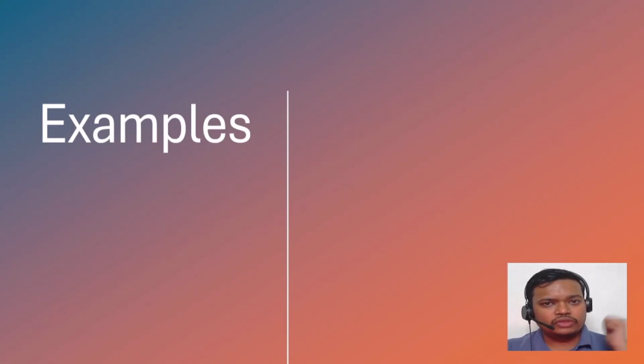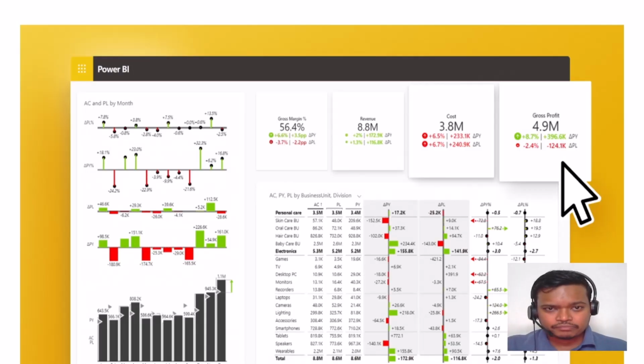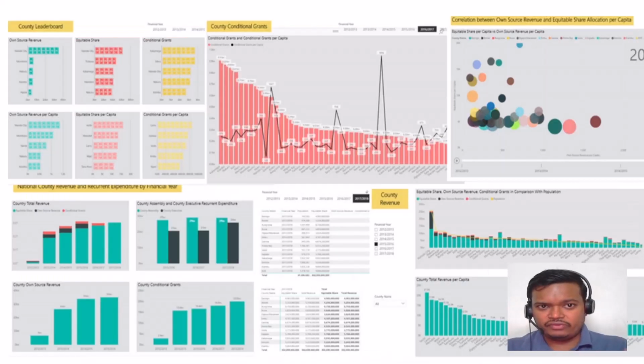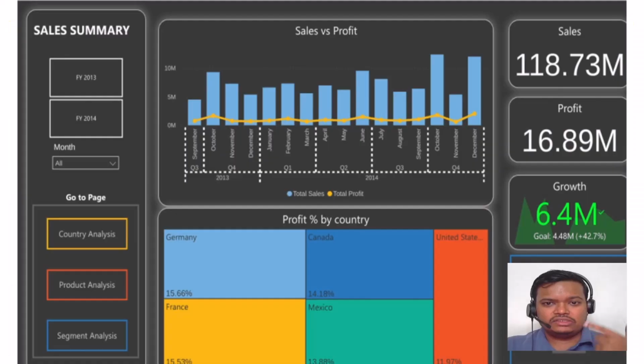So here I am showing you examples first so that you can understand what kind of things you are going to prepare or create. You can see on the screen the P&L report, account P&L report, and gross margin statement. This is a report you can create by yourself. Other reports like sales versus profit and profit by country are complex but interactive and easily helpful for decision making. This kind of report you are going to create. I hope you are getting my point.